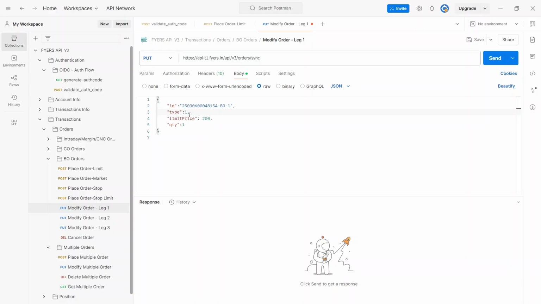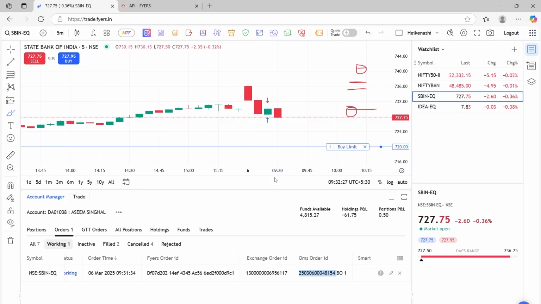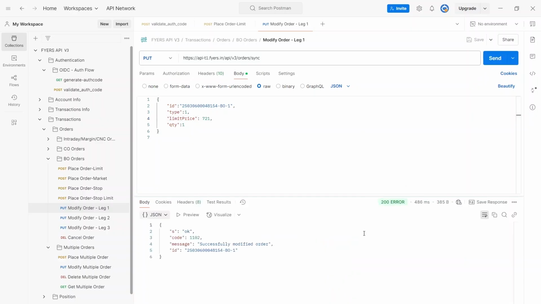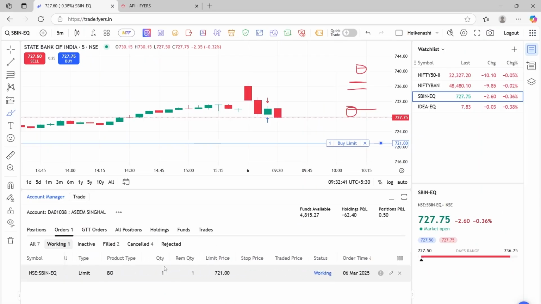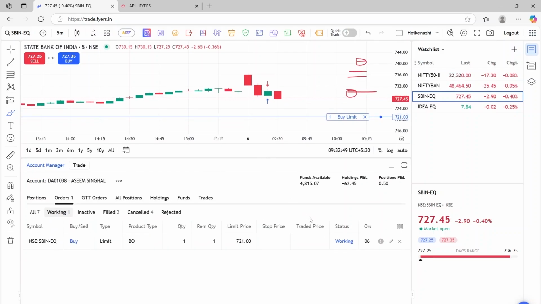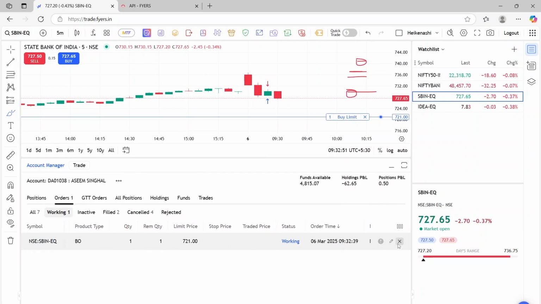The type is 1 because it's a limit order, and let's change the limit price from 720 to 721. We can also change the quantity, but let's keep it as it is. Save it, Control S and run it. You can see it says order modified successfully, and if we come on the left side, you can see that the limit price has been updated to 721. So I've been able to modify our leg number 1. So that's good. I'm going to cancel this now.